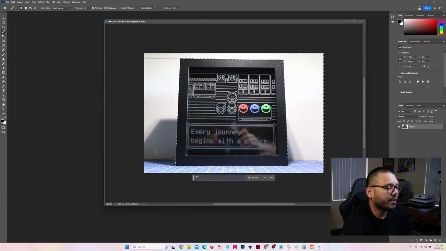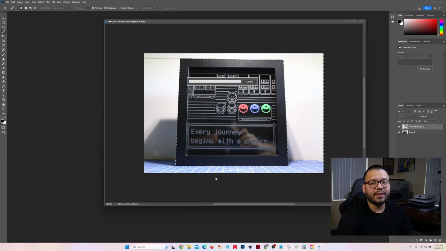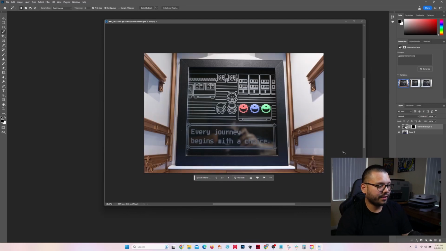So in this case, I want to do an upscale interior home. Let's see how that comes out. So it's going to think a little bit, and then it's going to generate. All right, so that actually looks pretty interesting. It looks like it's inside a closet now. It doesn't look exactly the way I want it to, but it's a lot better than the original. So let's see what other variations it gives us.